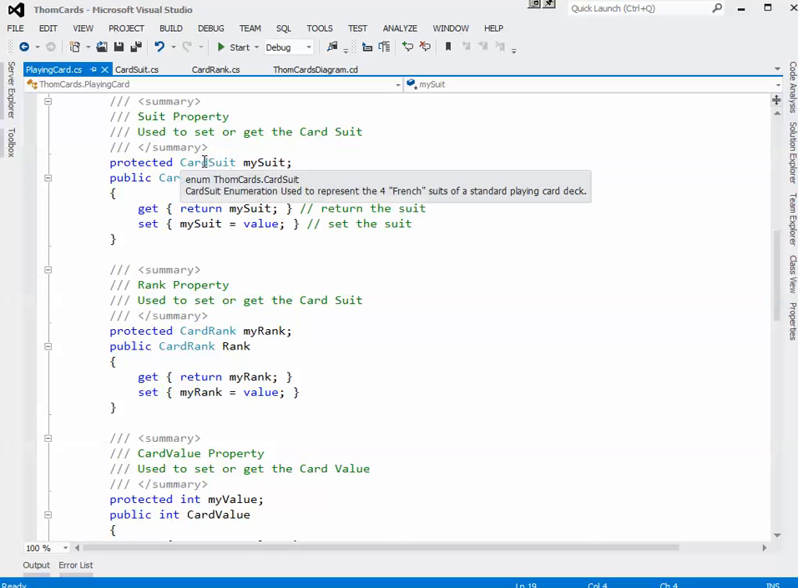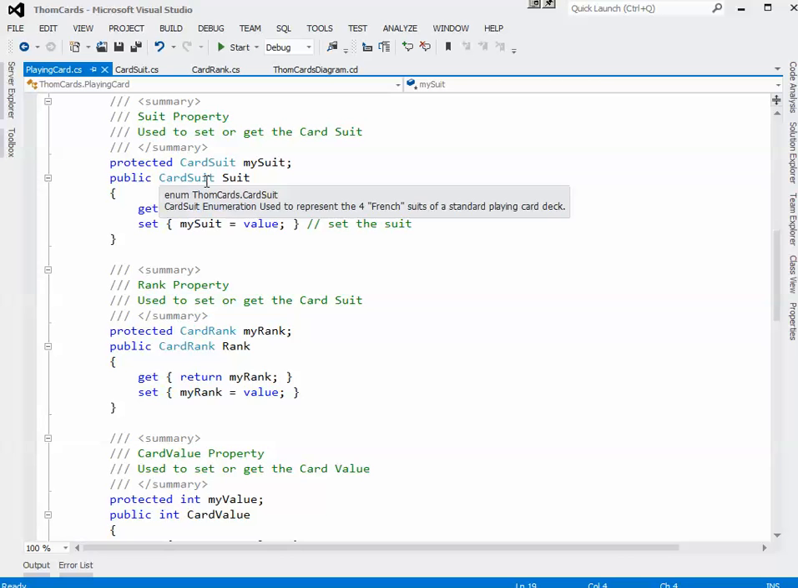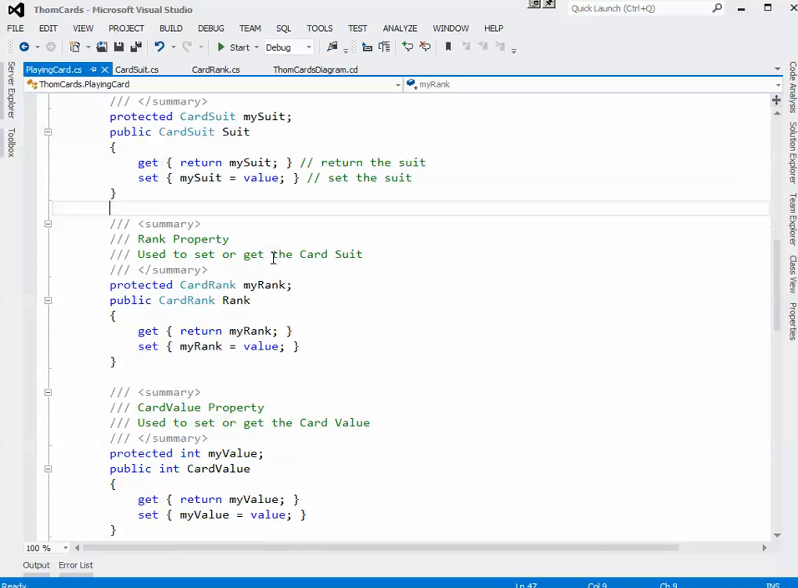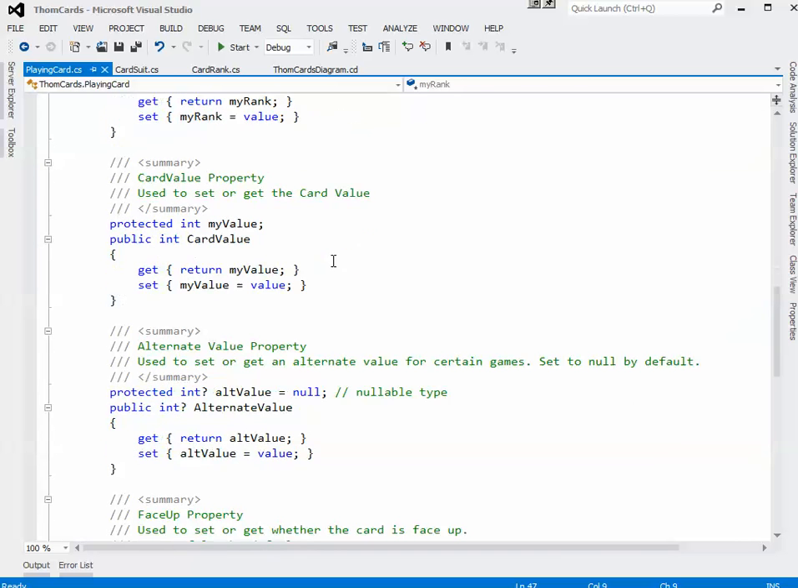So a card has a suit and it has a rank. Okay, so I have 2 protected fields and public properties, suit and rank, or my suit and my rank if you're looking at the fields, and the ability to set or get either of those things. So that's pretty straightforward. I have a value set up very similarly, except that it's an integer used to set or get the primary card value.